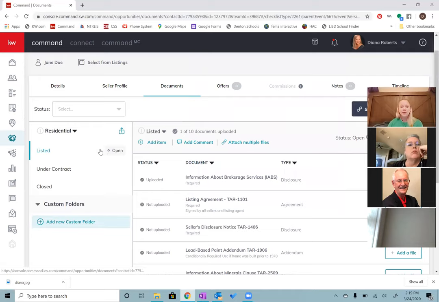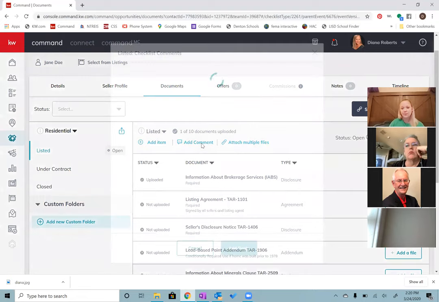If the file has been approved, then when you come in, it'll have a blue box that says approved right here. If it has been rejected, you will see a red box that says returned. If you would like to talk to compliance, you can do so by clicking right here.